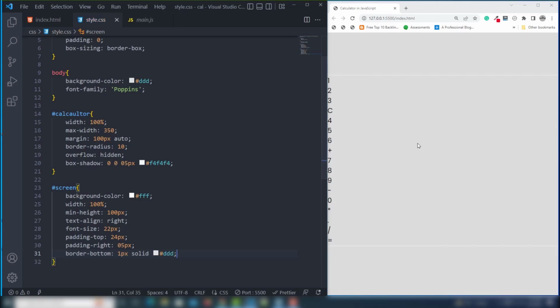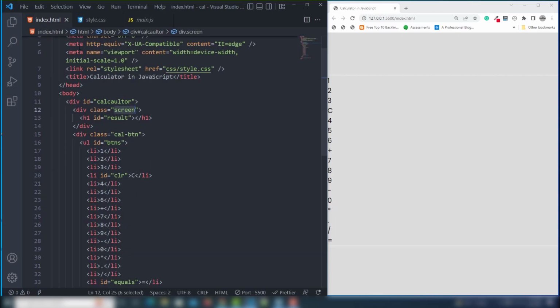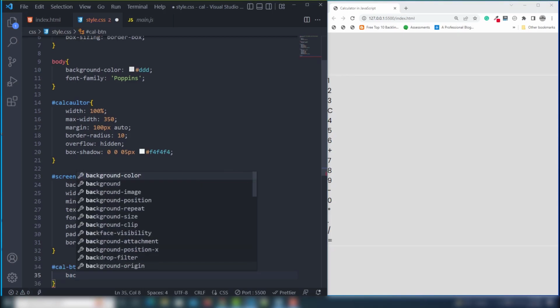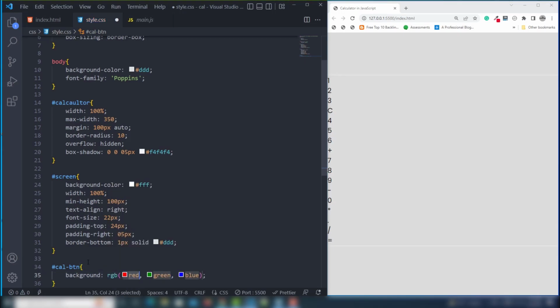You can't see anything else inside the page because we need to work on other classes that help us to display the data. I mean display the calculator, right? So let's talk about the result. Now I will use CL buttons, right? So inside there I'm going to use background RGB 33, 47, 61, right? First I'm going to check that.